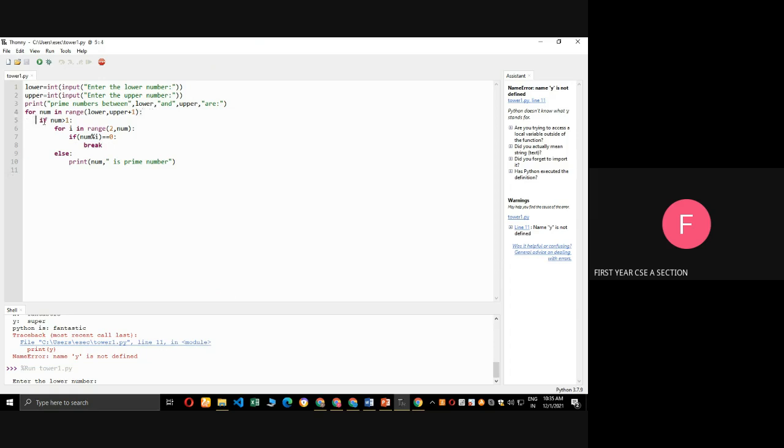Next, come inside the for loop. If number is greater than 1, what is a prime number? I told that the prime number is greater than 1. So the first condition is number is greater than 1. Then only it goes to the for loop, i in range of 2 comma num. For example, what is the number? Number is the lower number.